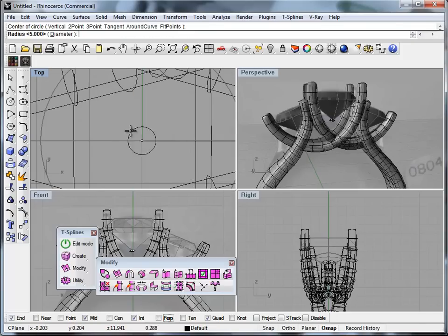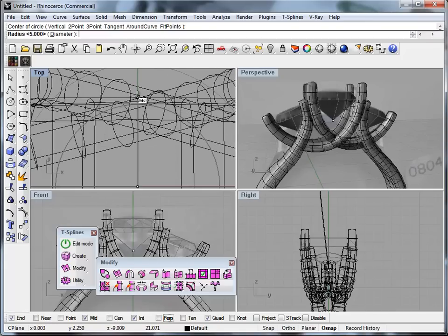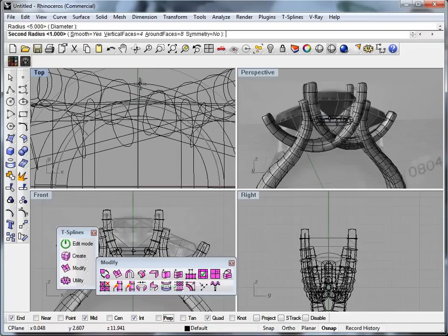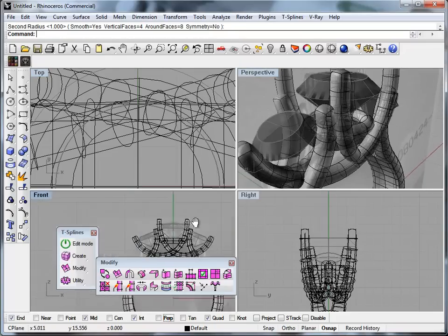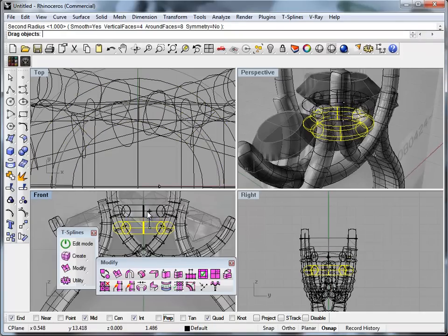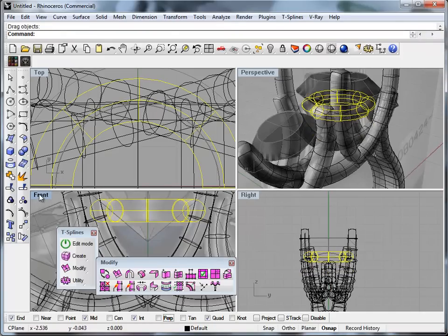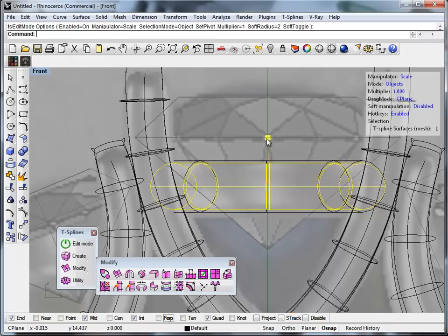Let's find our point in there, and let's bring you about there. Let's bring you about there. Okay. Let's move you up. Is that right? Yeah, I'm happy with that. Let's scale that sucker a little bit in the up direction.